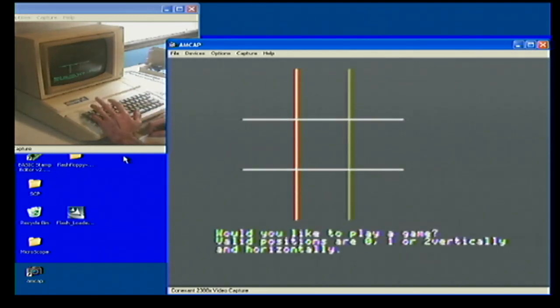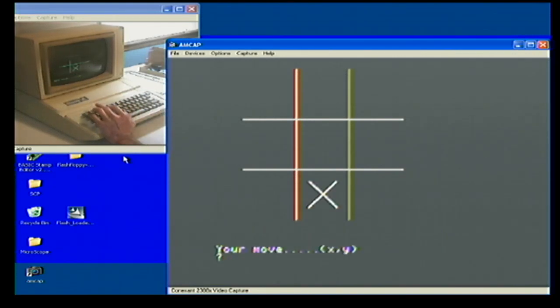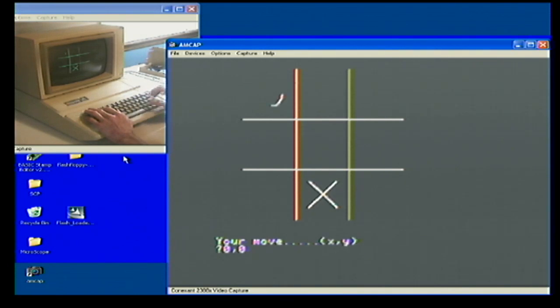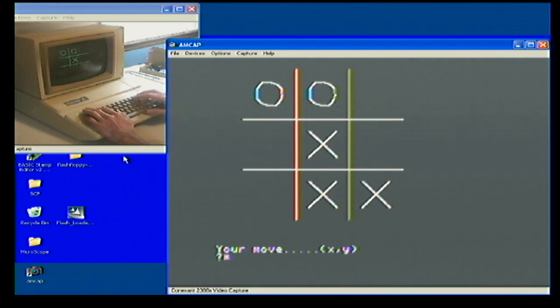Would you like to play a game? Valid positions are 0, 1, or 2 vertically and horizontally. And the computer moves first. Now it's your move, and if you make a move other than 0, 1, or 2, like say 3, 0, then it'll just ask you to move again. So go to 0, 0, and the computer moves. And then you move again, and you have beaten the computer.